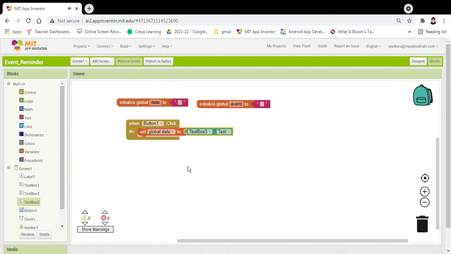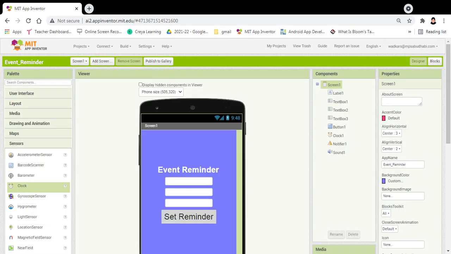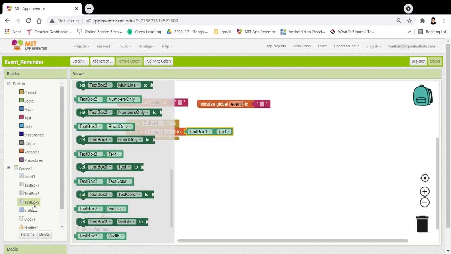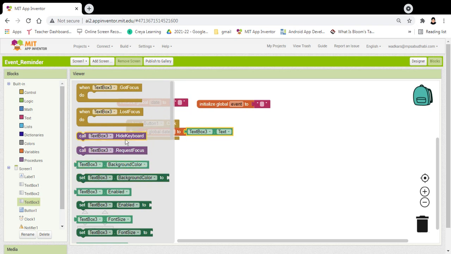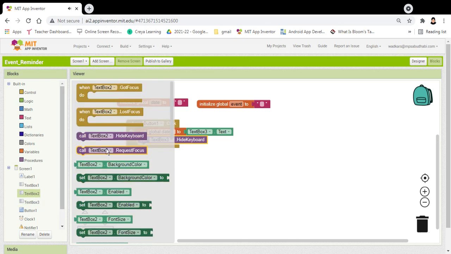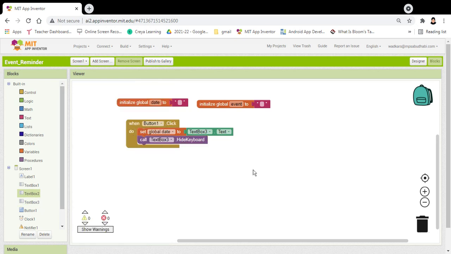Apart from this there is one more function. Remember, you must be using some apps in which you are supposed to type. As you type inside the text box, there is a keypad that comes up. Automatically after typing it should hide. So for that there is a function in the text box 3. If we scroll up here, you will find this hide keyboard. We will use this. This will be available for all the text boxes. Okay, now this is done.